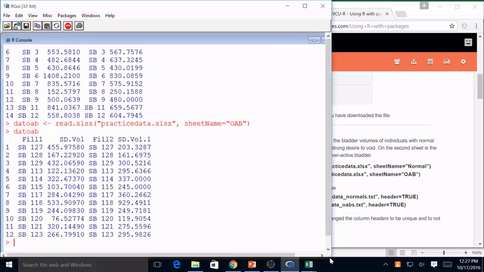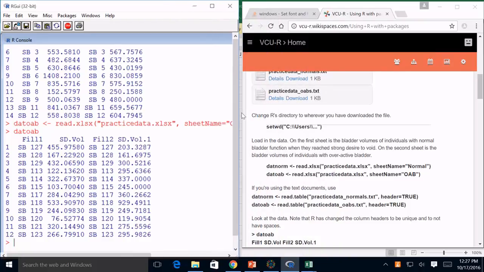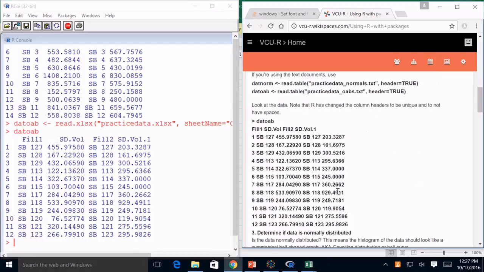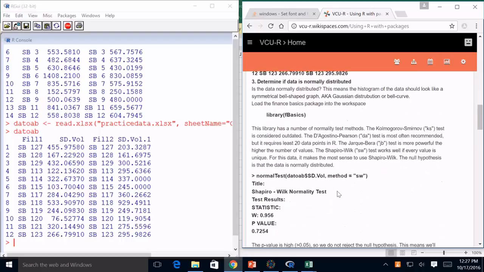It renamed my headings to work within its own logic. And then I put stuff for the text documents, but I think no one's using those. So we can move onward. Any questions on importing the data?